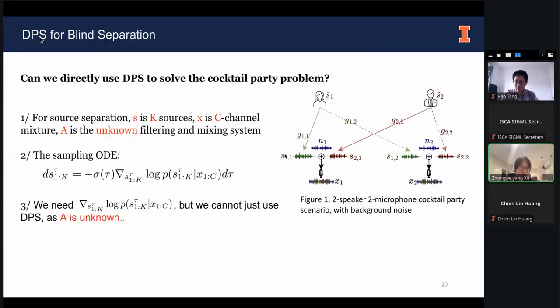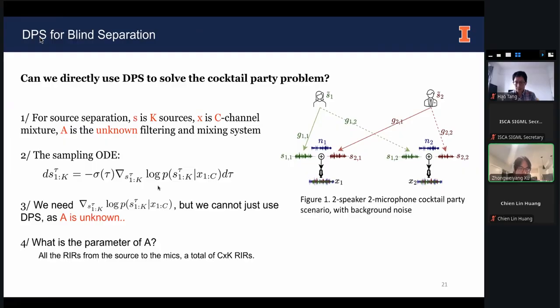But in our case, A is unknown, so it brings one more level of intractability, because to actually approximate it, we also need to normalize through all of the possible A's, and that becomes very infeasible. So what are the parameters of A? I think we already mentioned this: it contains all of those RIRs of different sources to different microphones, right? So C channels, C microphones, and K sources. So a total of C by K room impulse responses.